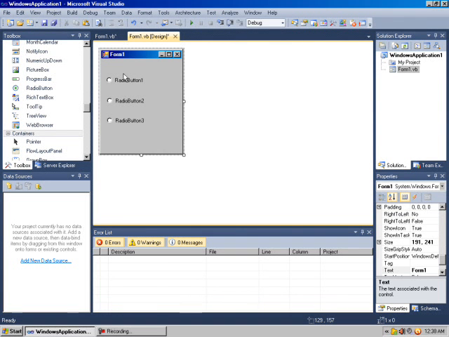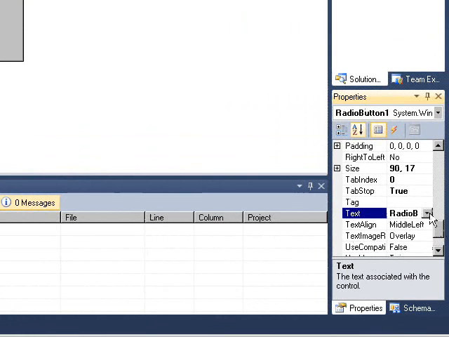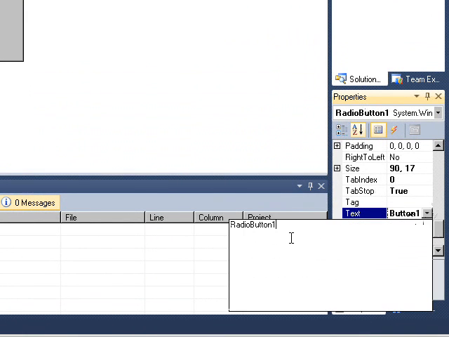I'm going to show you how to use radio button. To change the text or caption of each radio button, just go to the properties and click text and change the text or caption.